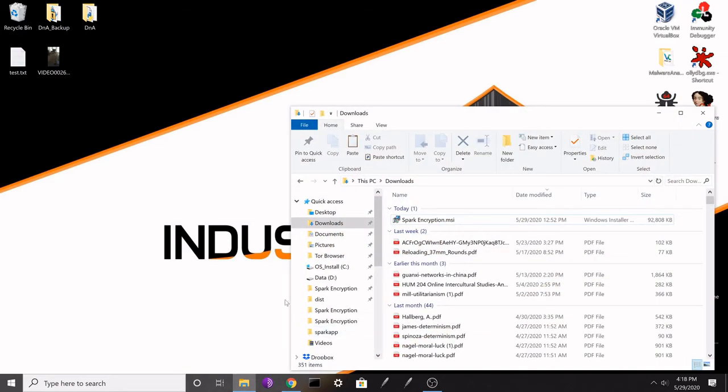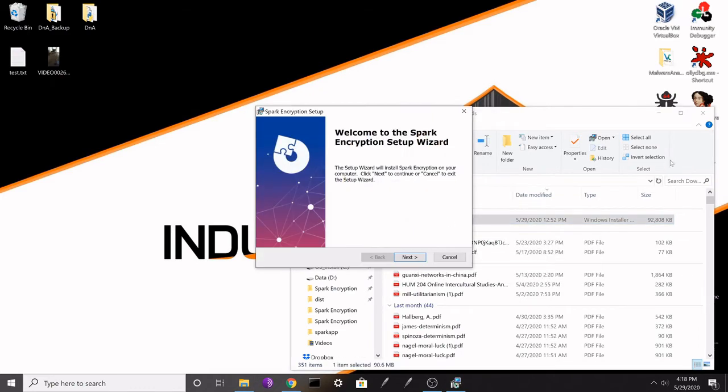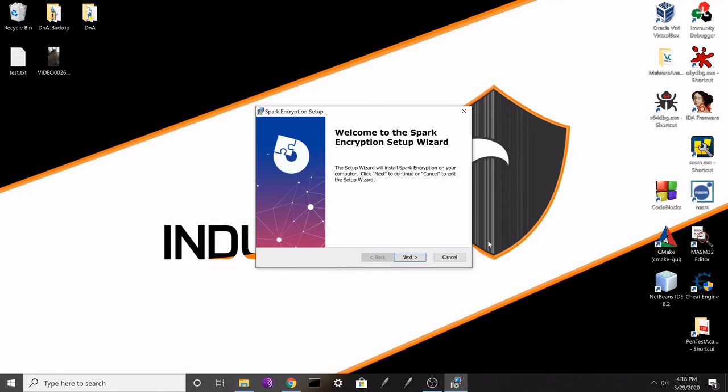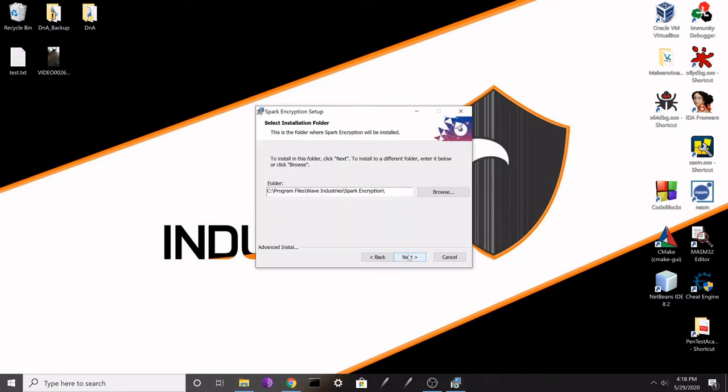So now that I have the MSI, I'm going to go through the process of installing, generating keys, and then unlocking Spark for use. So the first thing I'm going to do is double click on this Spark Encryption MSI. And you're just going to go through the setup wizard like any other software. So we'll go next, next, and then finally you'll click install.